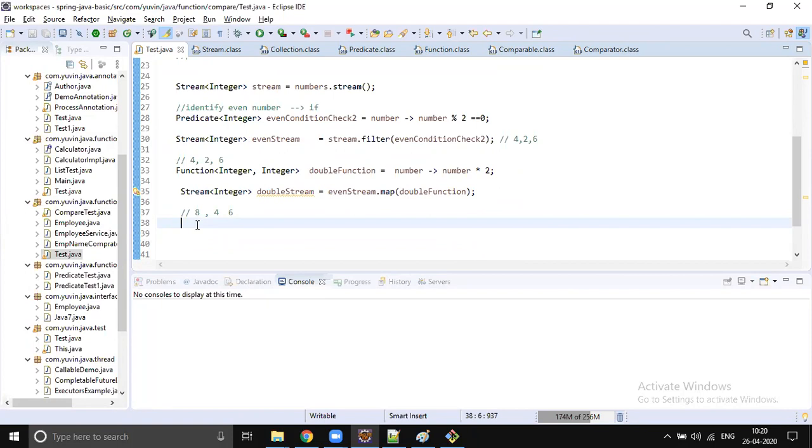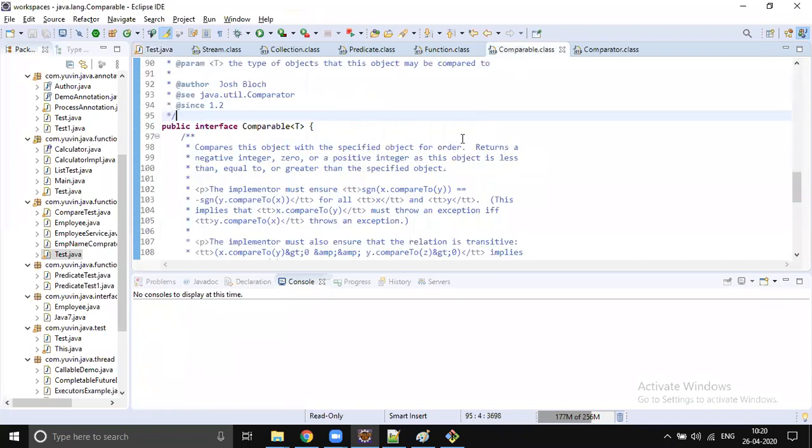We can have more than one sorting. So in that case, we will go for comparator. And comparable is like basic sort, with only one thing we can sort, either with ID or something else. So comparable, and that's what.